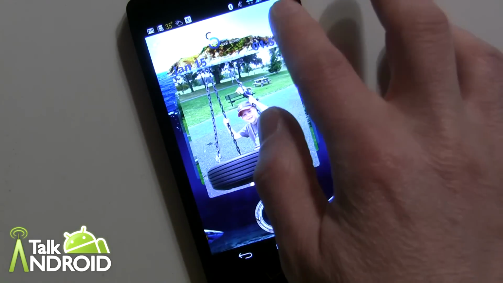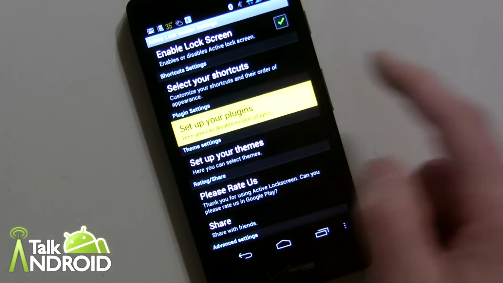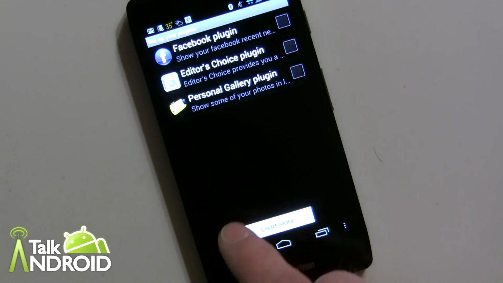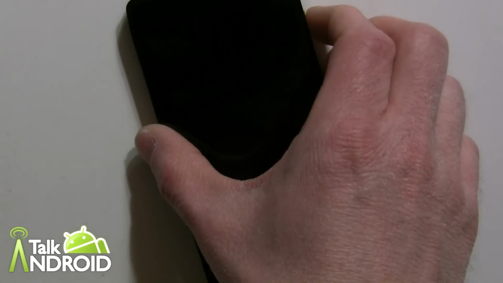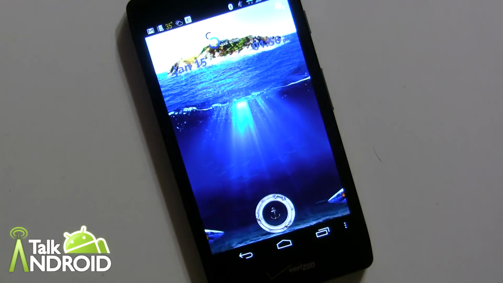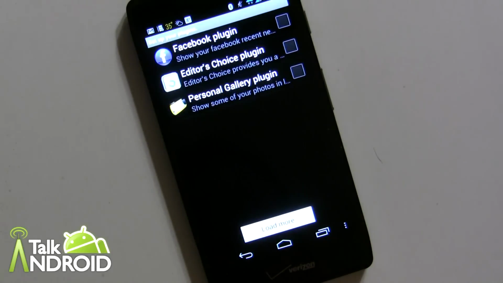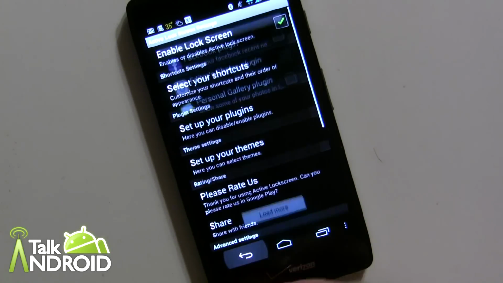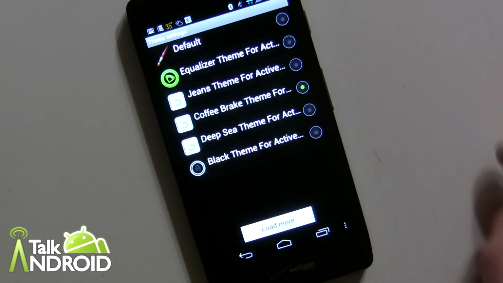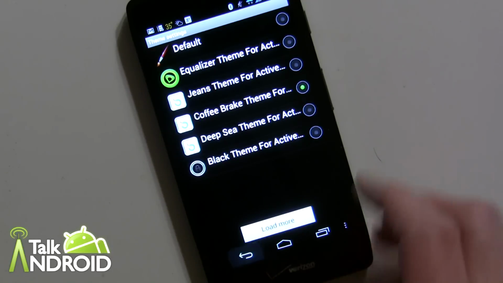Actually, what we'll do is remove the photo. You can quickly take off the plugin just by unchecking it. The settings will stay, and we'll just go in. And there it is, the deep sea. So if you like water and the sea, that works too. And there's a bunch of themes that look pretty good. If you like coffee, here's a coffee one.